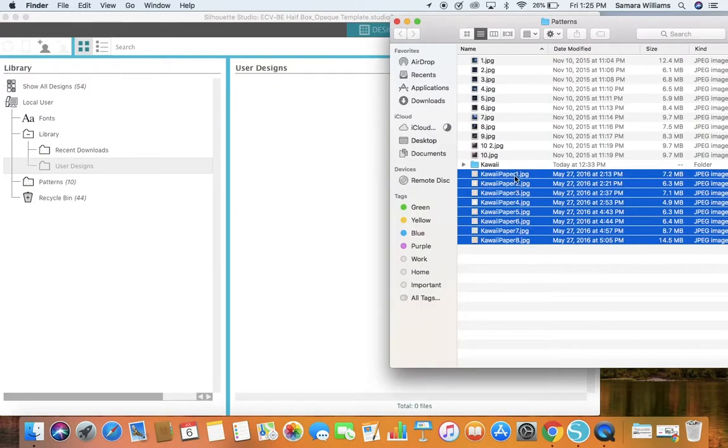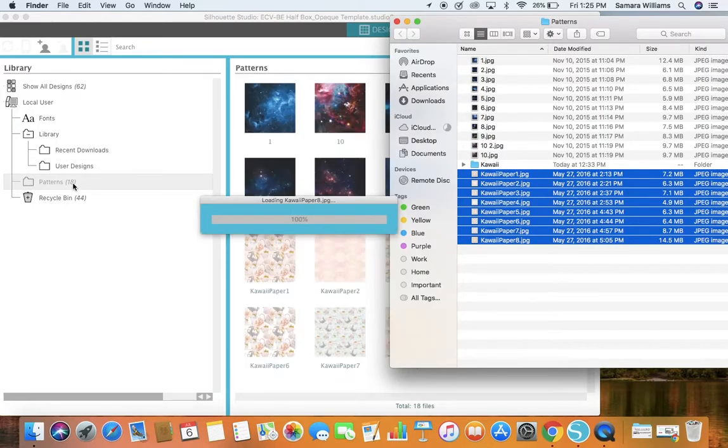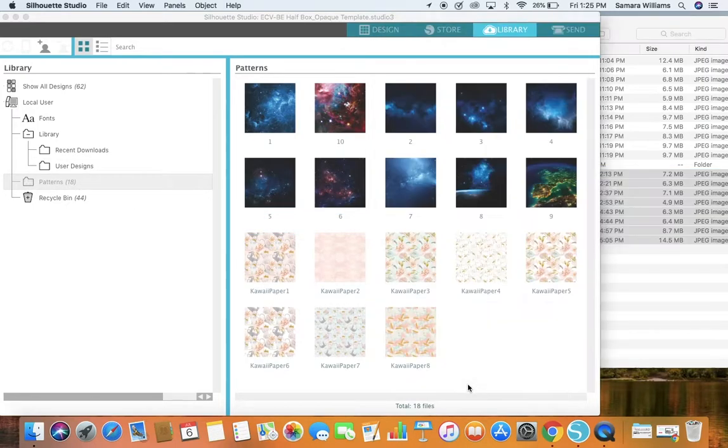Okay, I'm just going to select my images, and then I'm going to drag it over to patterns. And they're loading. Okay. Yeah, that other method never worked for me. Drag and drop works for me. Okay, so now my images are in here. Now we can go back to our design board.